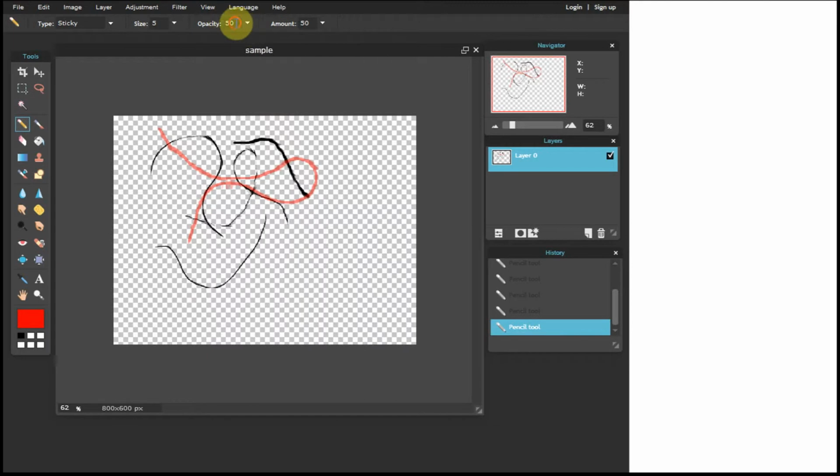Okay. So obviously the opacity could go further down. It could go down to 20, right? And I can even see the line less. And then if we raise it back up to 100, obviously if we go over, we can't see anything below the lines. Okay. The paintbrush is very similar to the pencil.